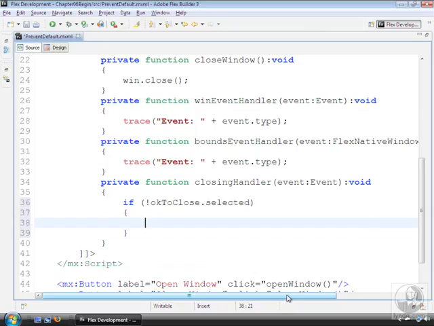So if the user has checked the checkbox, I'll allow the closing behavior to happen. But if it isn't selected, I'll prevent the behavior, like this. I'll call the method event.preventDefault. I'll save the changes and run the application.